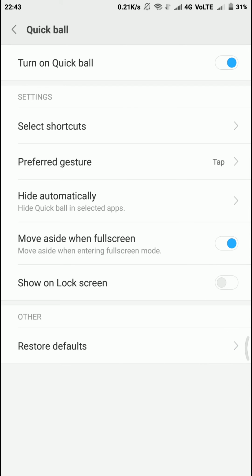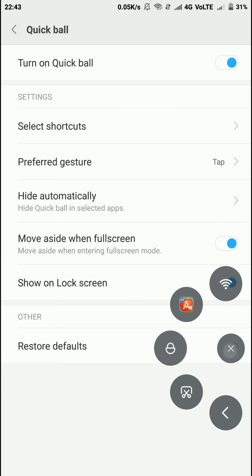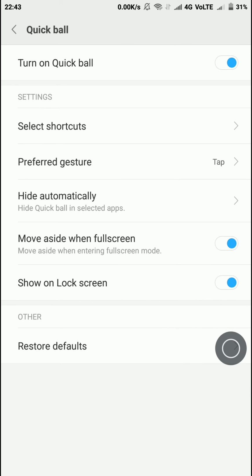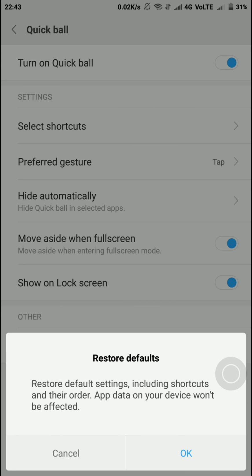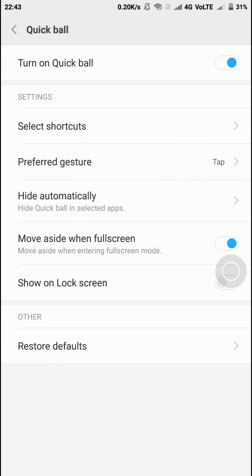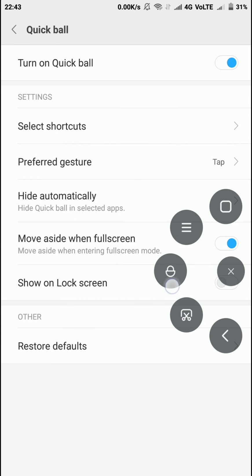Show on lock screen. You know what it is. When you lock your screen, this quick ball will be showing and you will get all these options, all five options on your lock screen. And the last one is restore defaults. You know what it is. Click OK and you get all original settings. See.